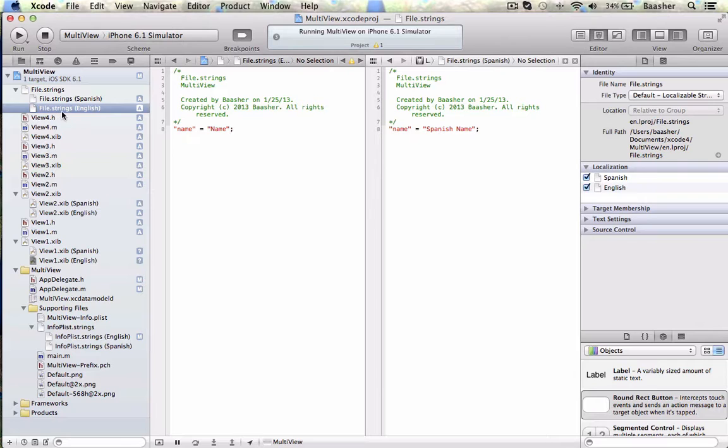So I'm going to open up file.strings, and I'm going to create a whole three of them. One, I'm going to call it my title. The next one is going to be my message.